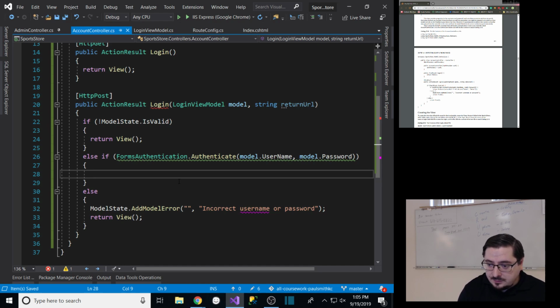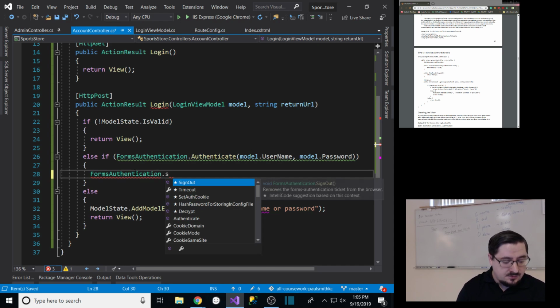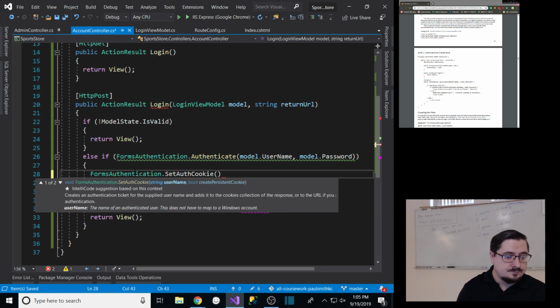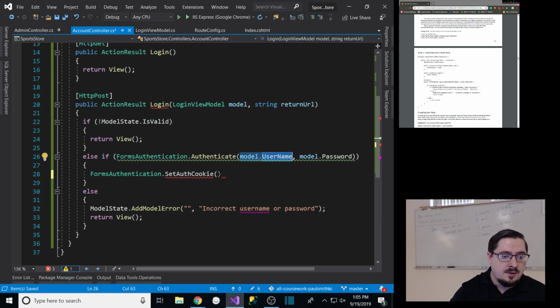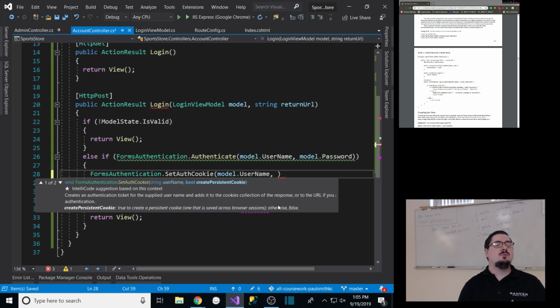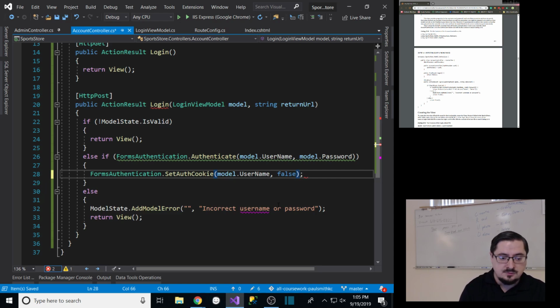So the first thing I want to do in there, I'm going to say FormsAuthentication.SetAuthCookie. That takes two parameters. The first one is the username, and the next parameter is a boolean that says, do you want this to be a quote-unquote persistent cookie? Persistent cookie meaning, do you want this cookie to stick around after they shut the browser down? Well, we ideally don't want it to stick around when the browser shuts down, so we're going to tell it false. Don't make it persistent.